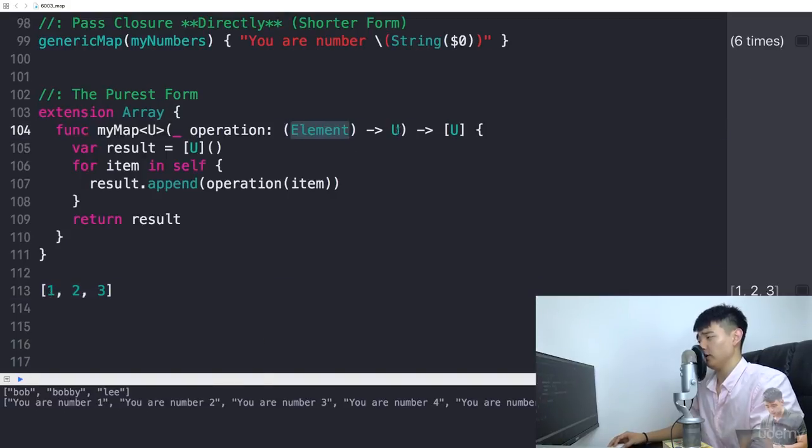So you only need to define what U is. U is not known because you don't know what the operation will do. The operation might convert into a string. My operation might convert to a double. So you only need to define U, because T is already defined by the array. You're working with the array, right? T is already defined because you know what T is. T is Int in this case. Okay.